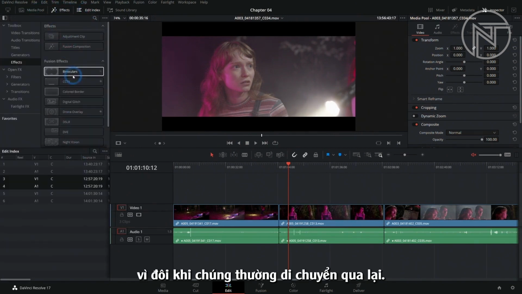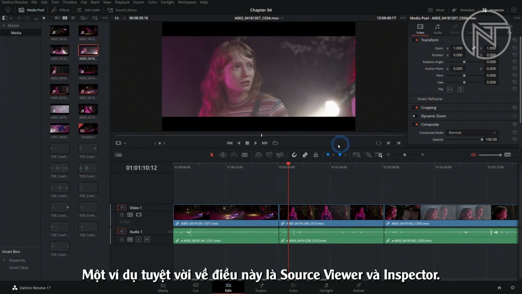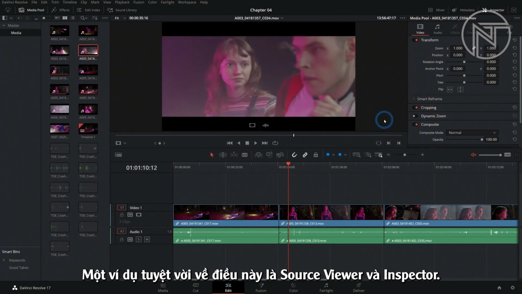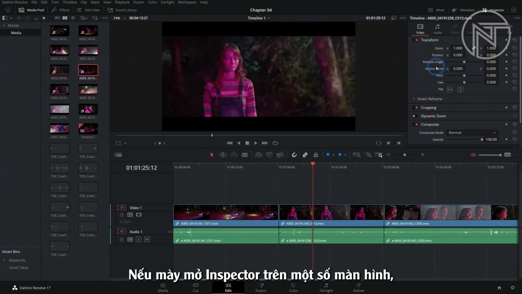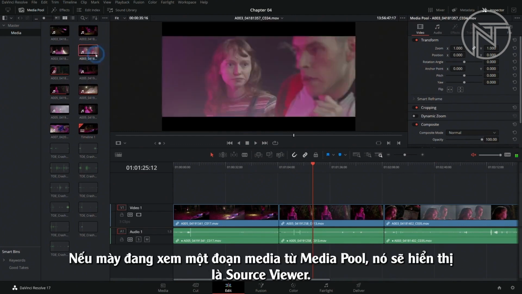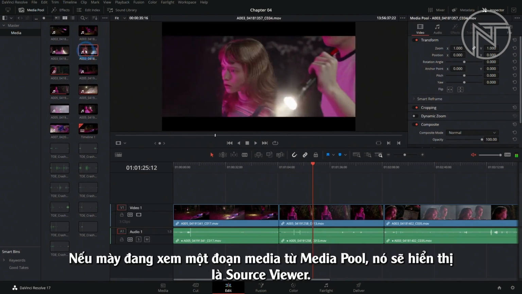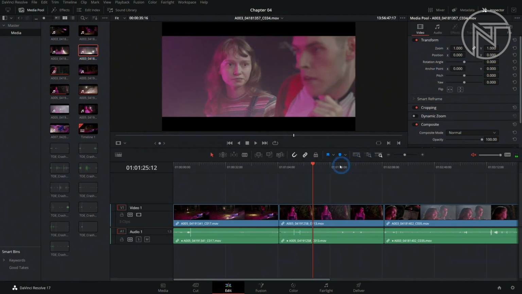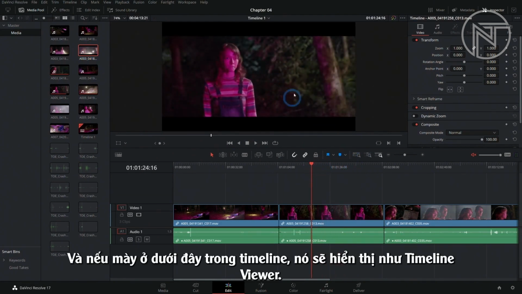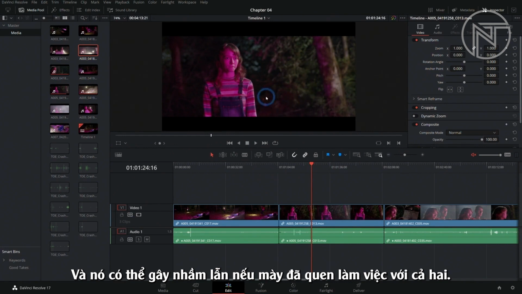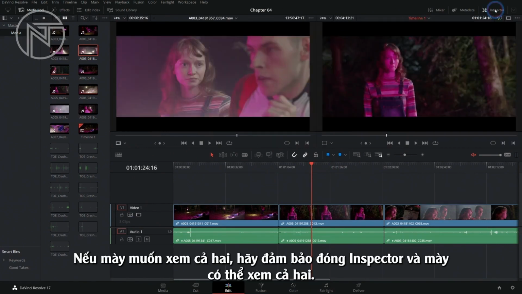Because they kind of move back and forth sometimes. A great example of this is the source viewer and the inspector. If you have the inspector up on some screens, it will sort of combine the source and timeline viewers. If you're looking at a piece of media from the media pool, it'll show as the source viewer. And if you're down here in the timeline, it'll show as the timeline viewer. And it can get kind of confusing if you're used to working with both of them. If you want to see both of them, make sure to just close the inspector and you can see both.